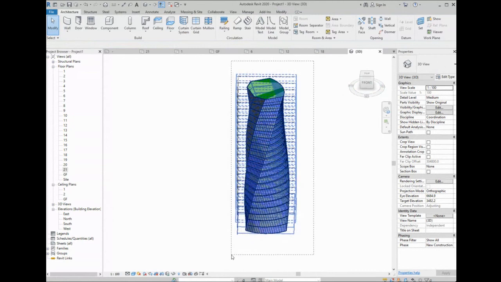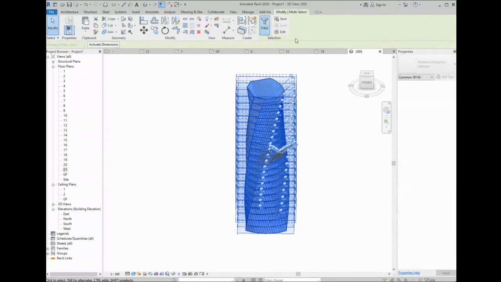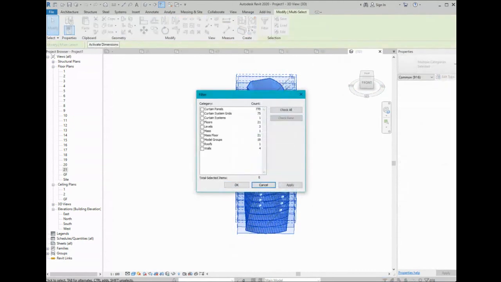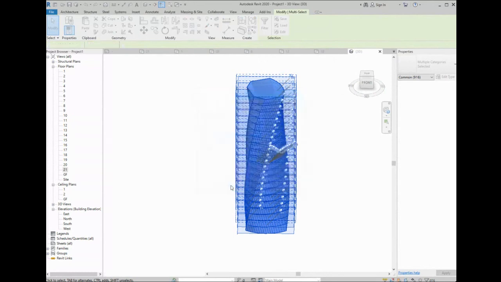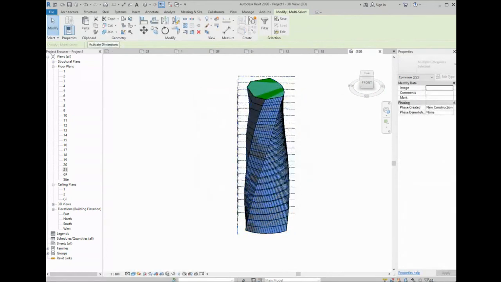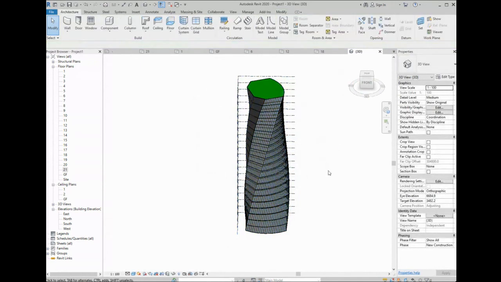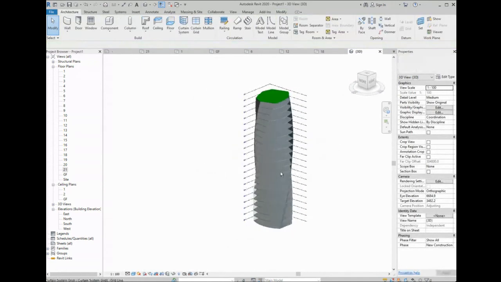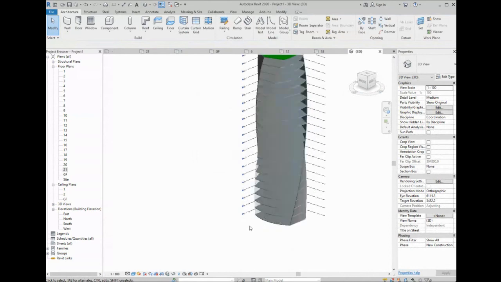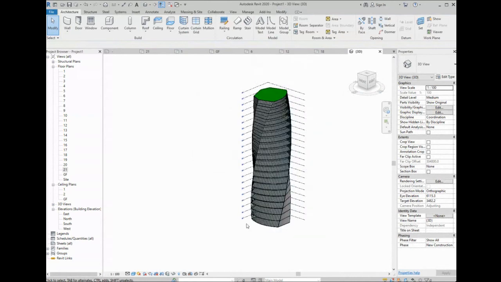When you're done, you can select everything, go to Filter, uncheck all of them, and only select Mass and Mass Floors. Right-click and hide element. So now you don't have any overlapping. That's it. You have a full building in a few seconds.